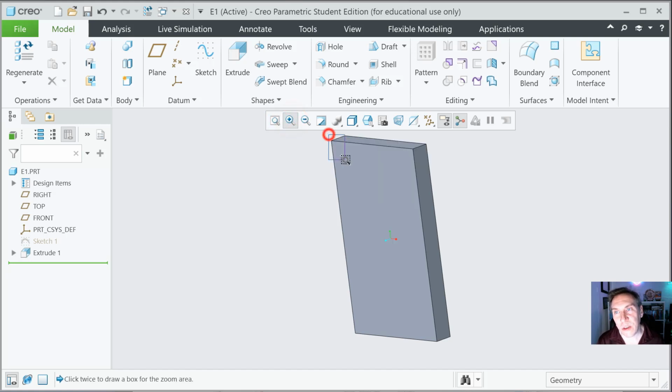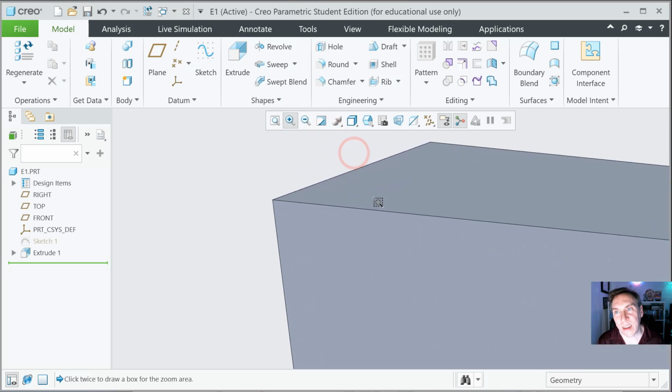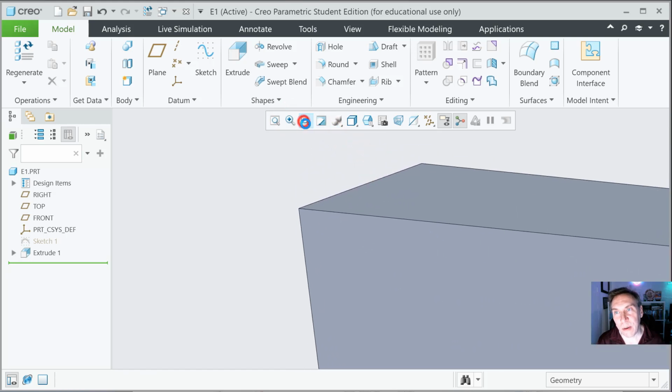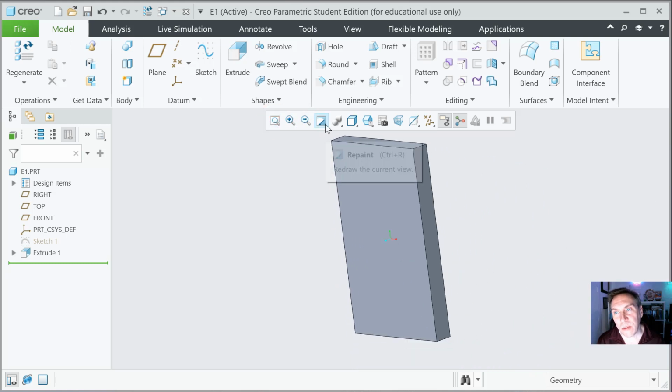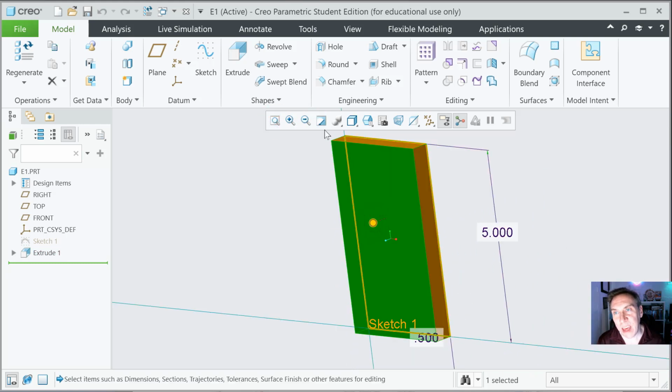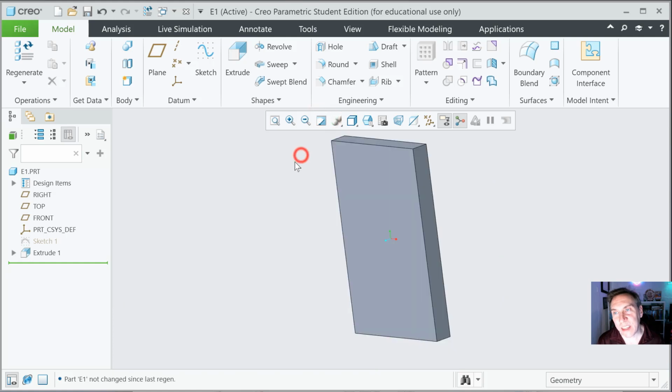You could click on this and zoom in on a little area like that. You have zoom out, or zoom to fit. There's also refresh, like a repaint. If you hit repaint, it gets rid of the green colored surfaces that are temporary. Now over here you have ambient occlusion and scene background. You could just leave those as is.